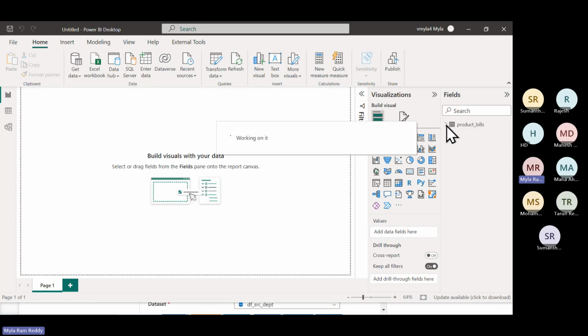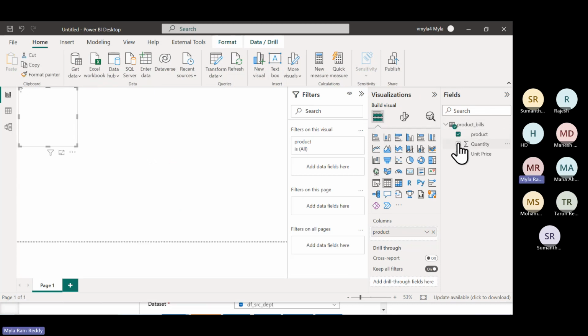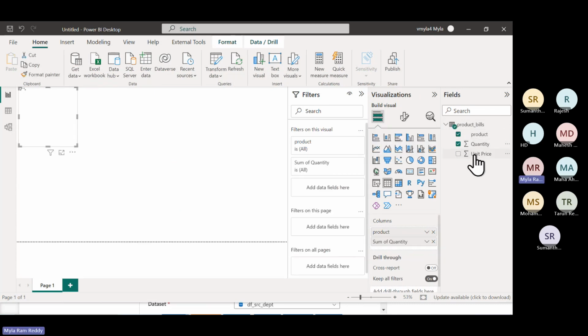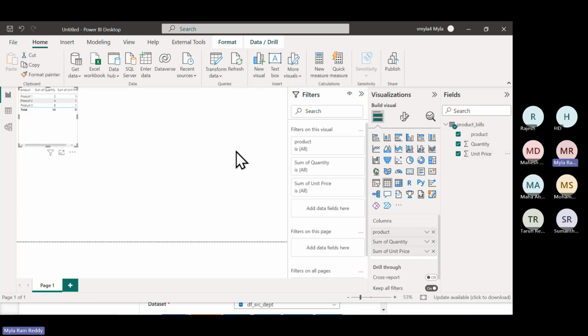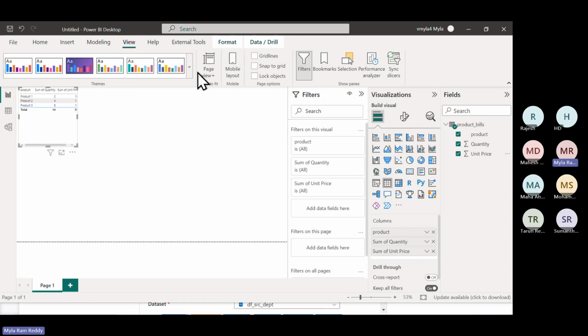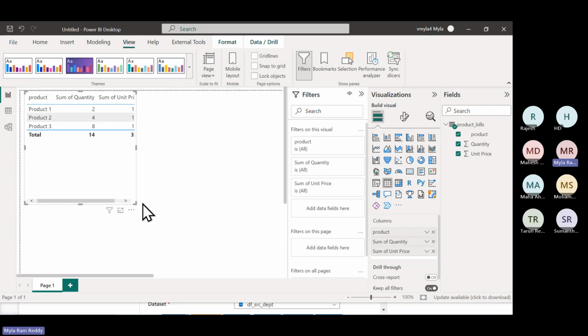Okay, let's try to expand this one. We are taking the product, we are taking the quantity. Is unit price summing making any sense? This 350 is a valid value? No, it makes no sense.